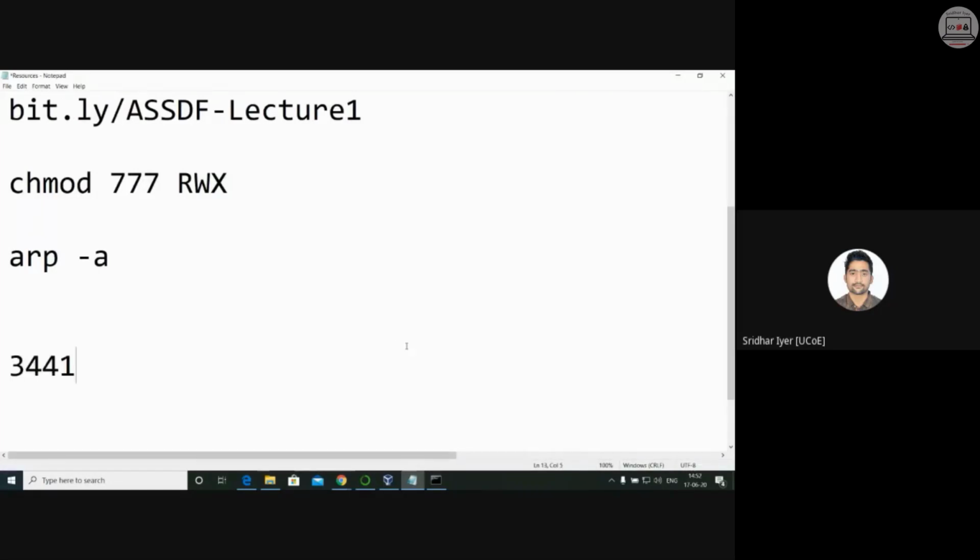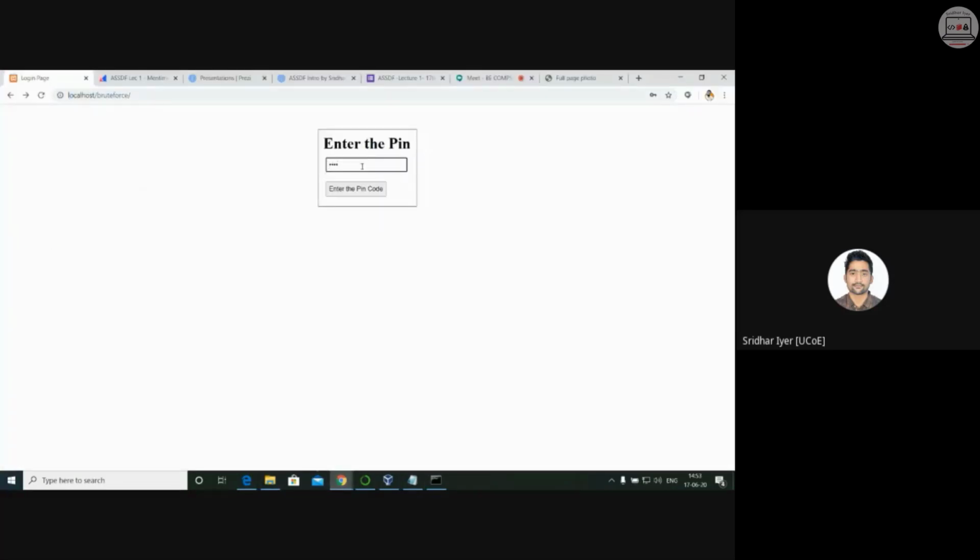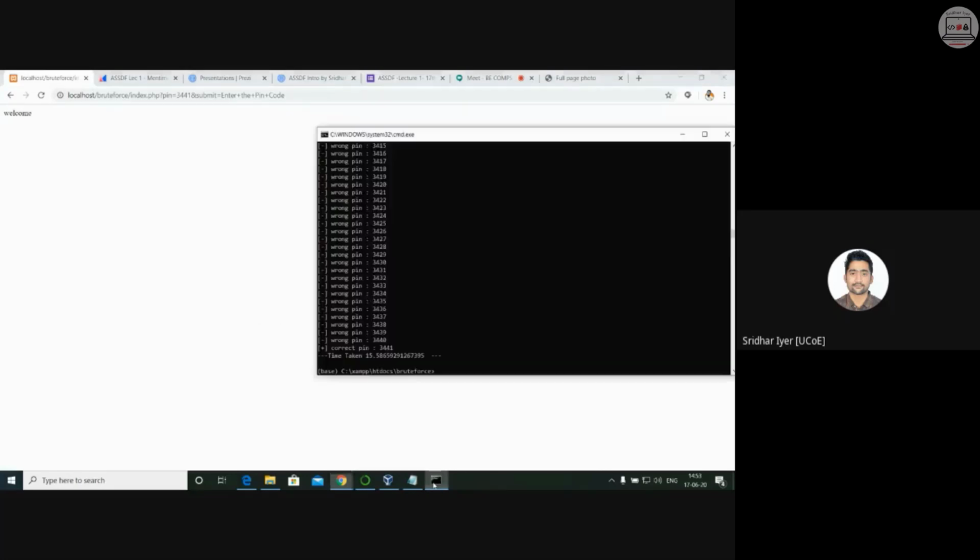It's 3441. So now let me try copying this password and pasting on the website. Okay. Now let's press enter. You can see, welcome. So basically you saw how quick it was. It took hardly 15 seconds, 15.58 seconds. Why? Because the password only consisted of numbers.